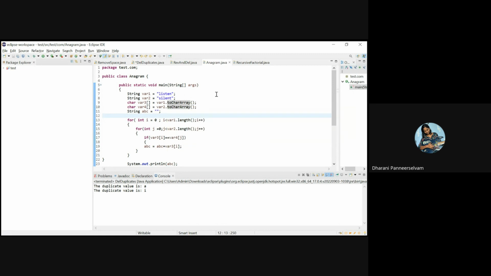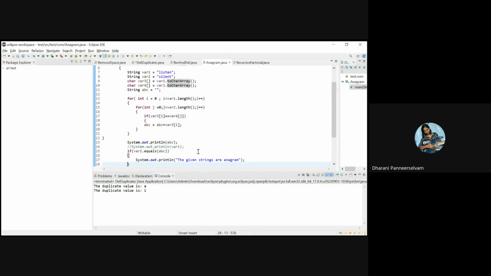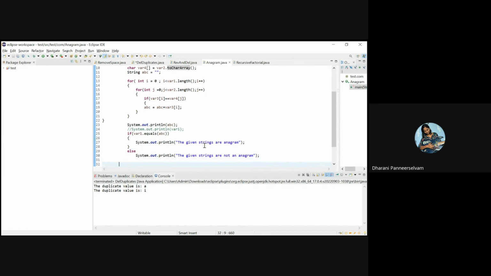to character array so that I can compare each and every character in both the strings. And I am running a nested for loop for i and j. So I am comparing both the strings, like I am comparing L to S, then L to I, and L to L. So if it is matching, then I am storing that in another string called ABC. So the output string will be ABC, and I'm comparing this string with the first string. So if both the strings are equal, then I am printing that the result is the strings are anagram. If they are not equal, then they are not anagram.